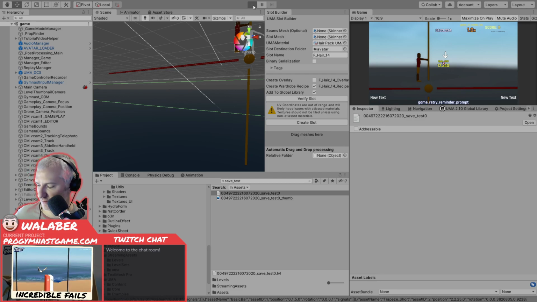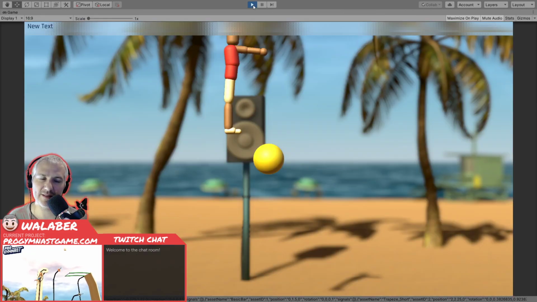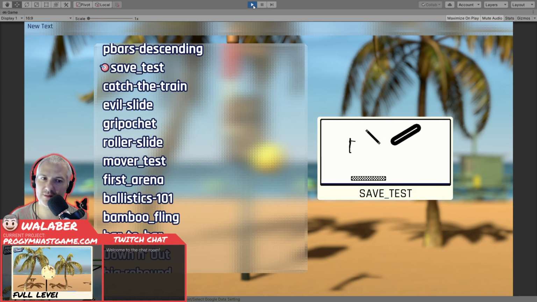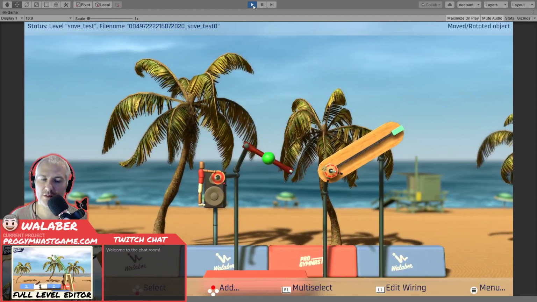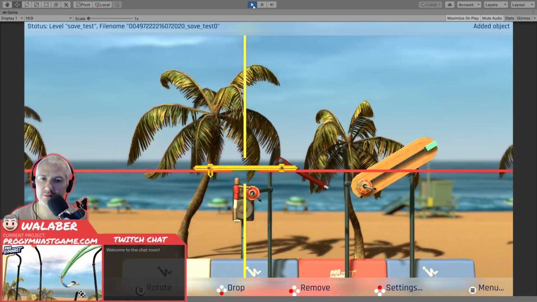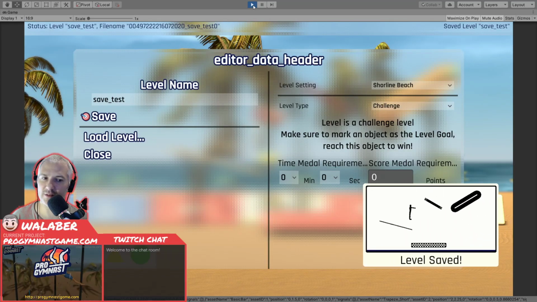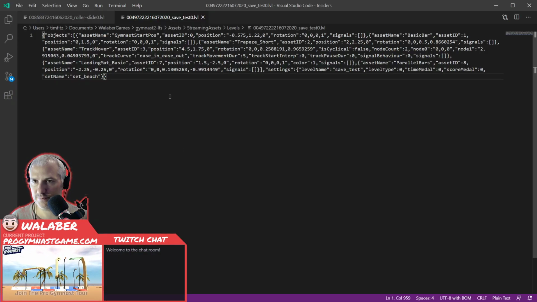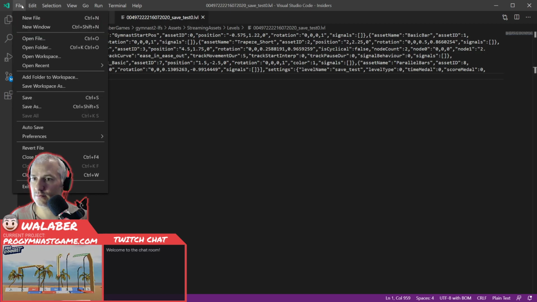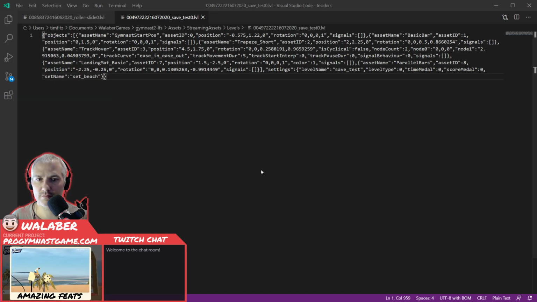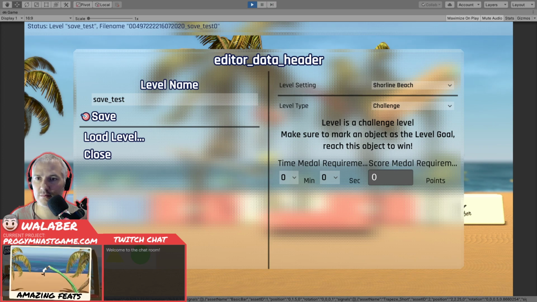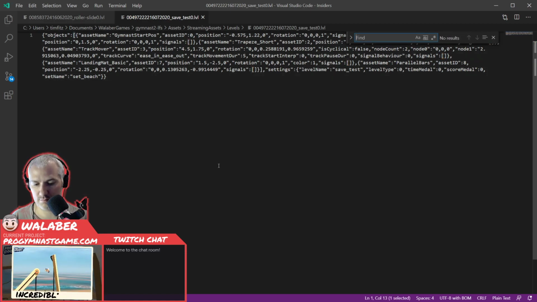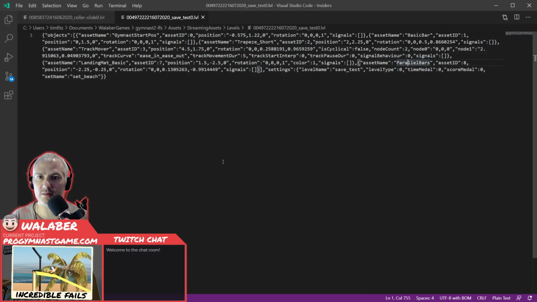So does it have something to do with if you load a level and then edit it? Level data load level. Let's open up our save test level, which came through okay. Now let's add, I don't know, parallel bars or something. Level data save. Okay, go look at it. Okay, so that seems to be working okay.